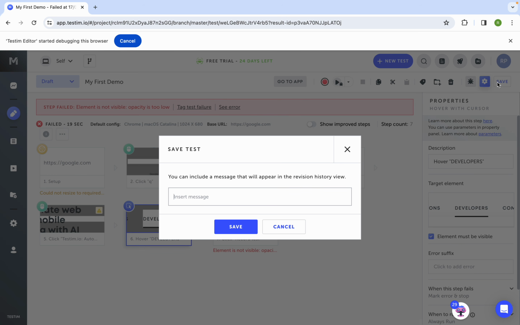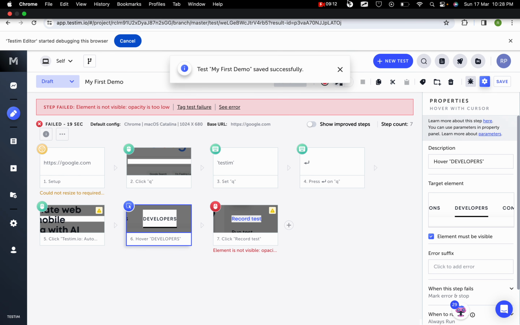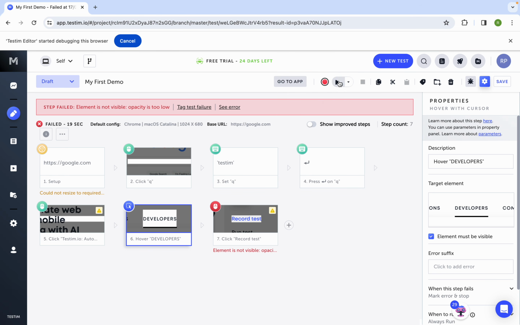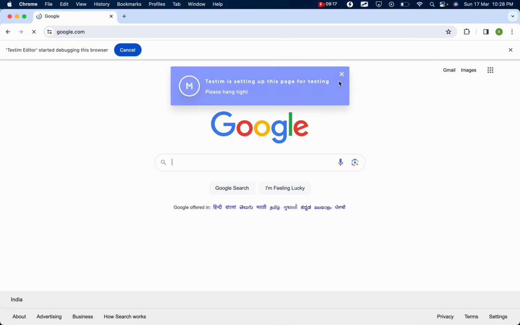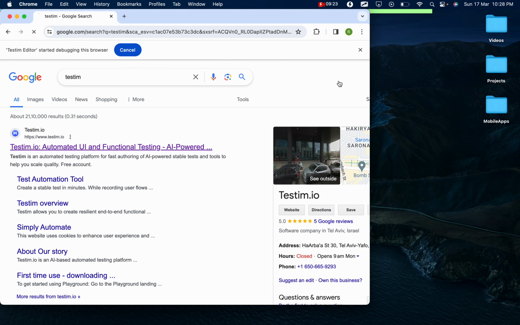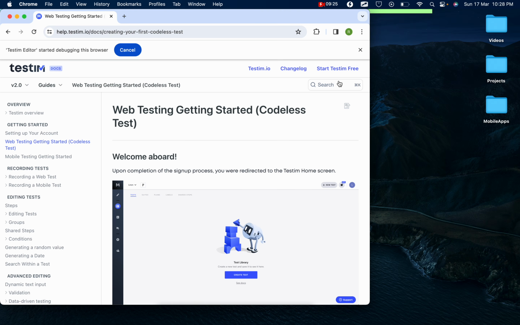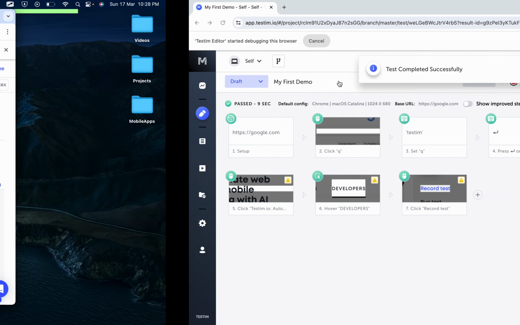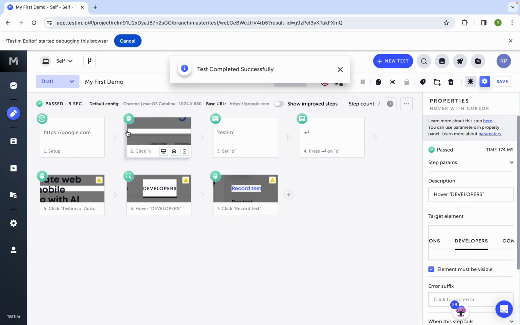So let me save this. I will say edit hover step 5, save, and now I will run again and check. So it opens the browser, goes to google.com and types Testim, goes here, and yes, it is now doing the hover action, and now you can see everything is running fine, everything is in green. So you can see all this is in green.